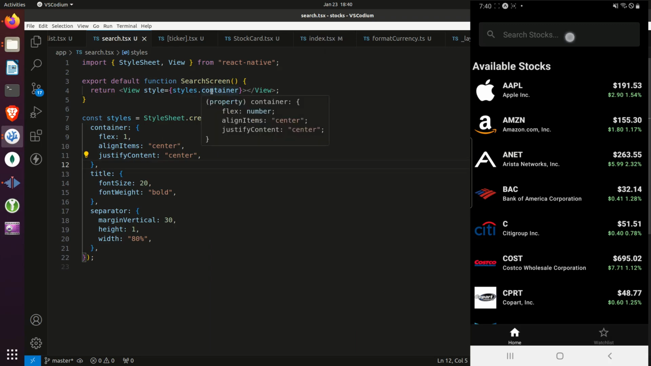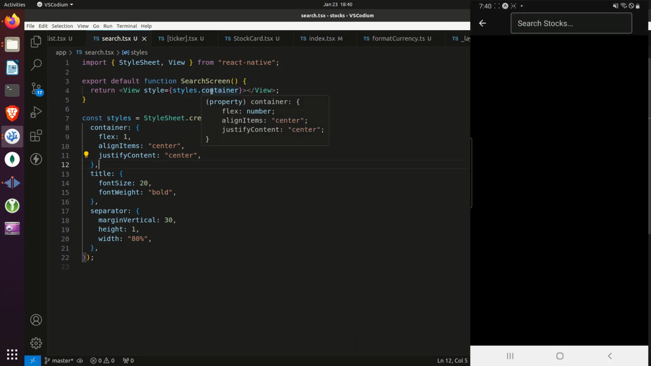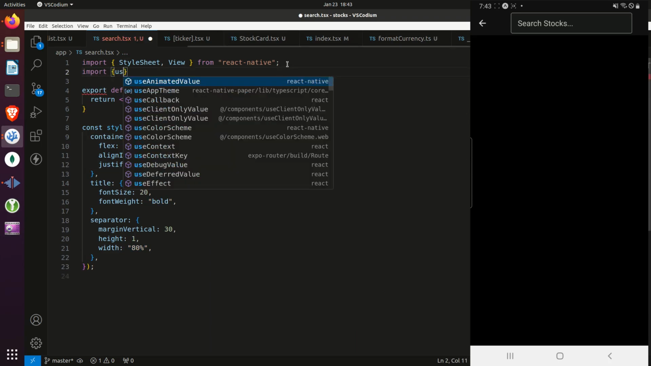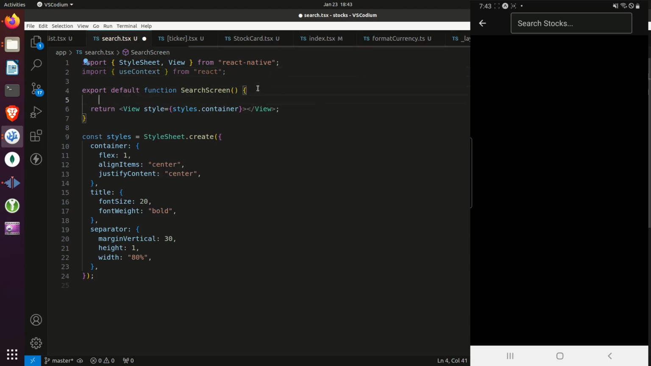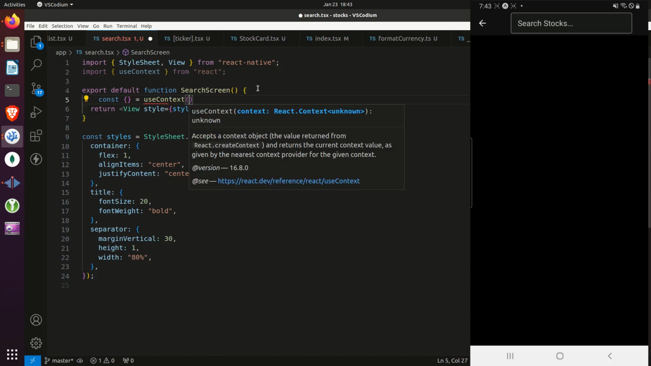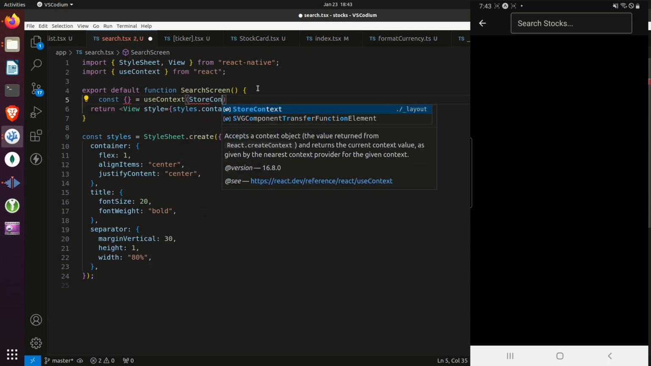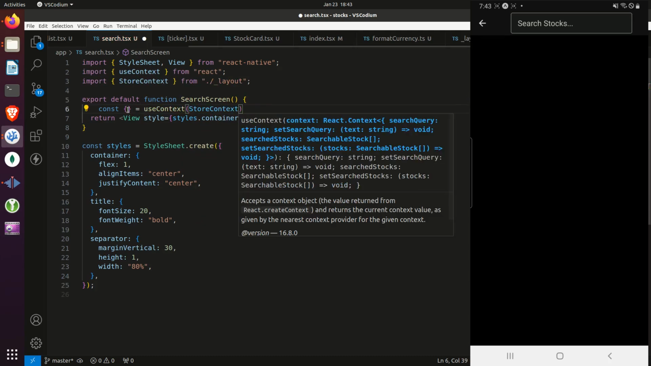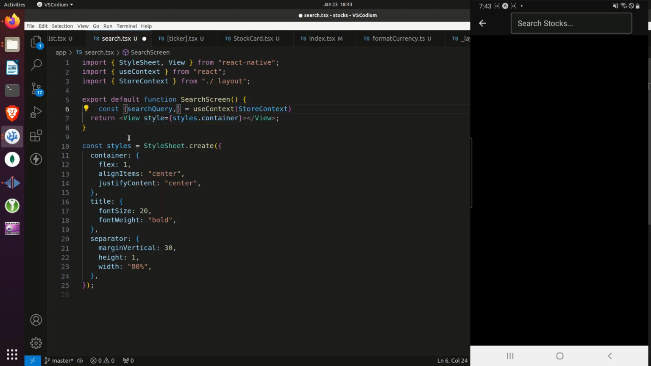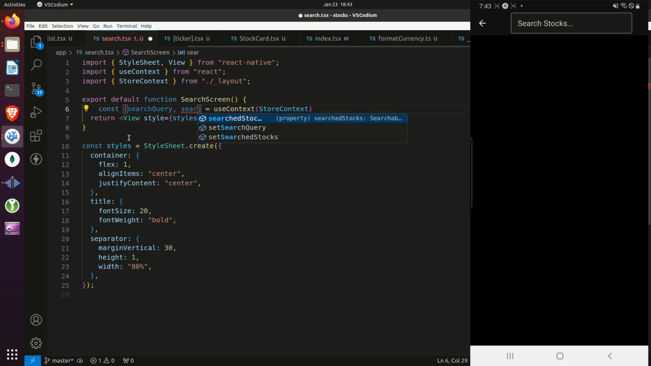So let's go to that page and we'll see it in action. The first thing we want to do is import useContext from React. Then we're going to destructure this, and we're going to pass in our store context, so I'm going to auto import that. And from this we want to get the search query and the search stocks.